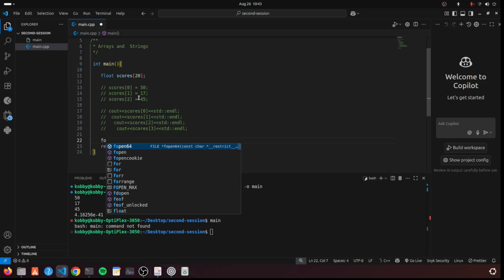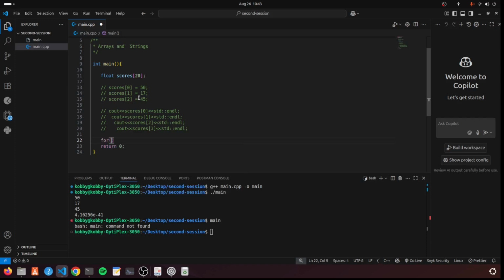So for, and then int i. Remember array indexing starts from 0. So I'm going to start my i from 0, and i should be less than the size of the array. Remember the size of the array is 20. And then for every iteration, the index of the array is supposed to be increased by 1, right? It's an integer, so i plus plus.